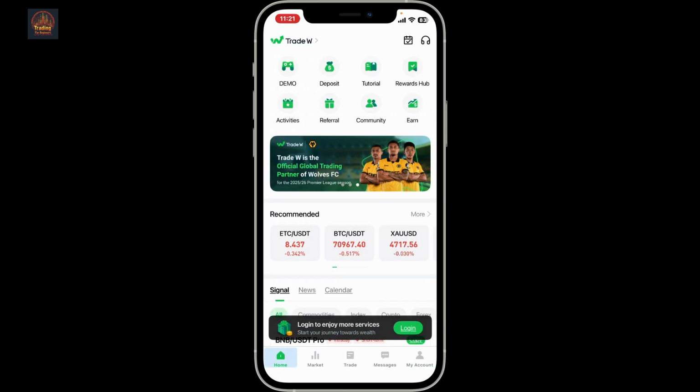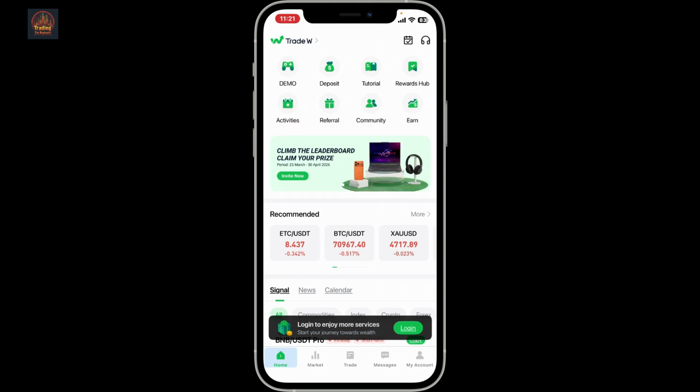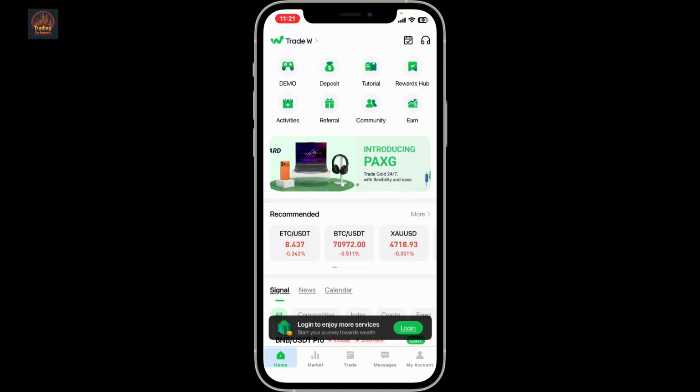With just a single tap, you'll be logged out of your TradeW application. Logging out is simple and keeps your account secure, so that's how you do it. But make sure that you remember your credentials so that you can get access back to your account again in the future. So that's how it's super easily done.